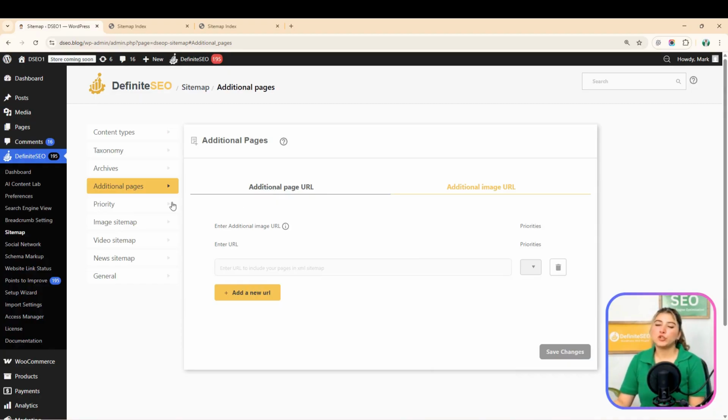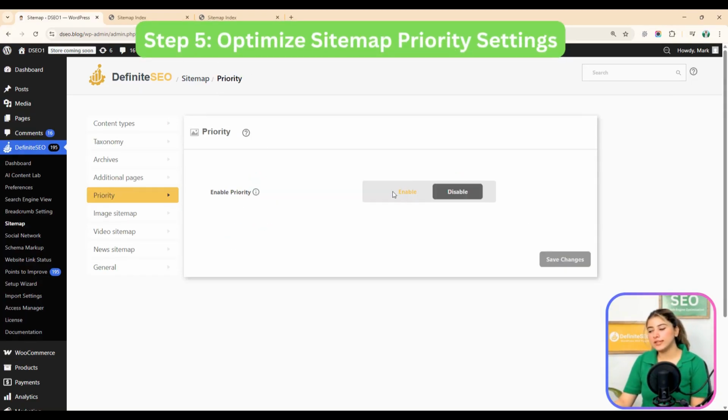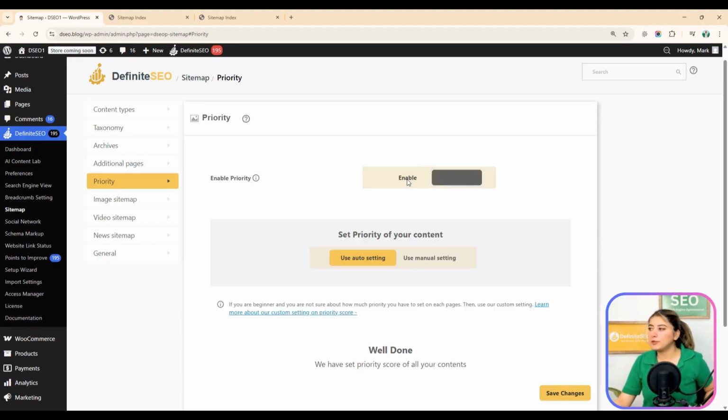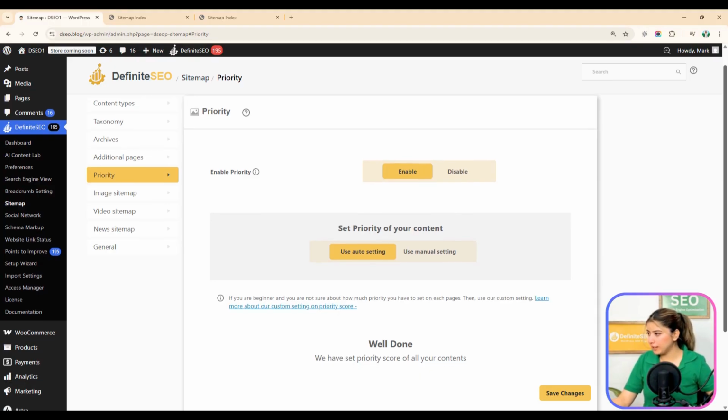Now the fifth option to optimize for the sitemap is priority settings. So DefiniteSEO offers an option to assign priority values to the different content types, helping the search engines know the important pages of your website, like which one is more important and which one is not. Currently the search engines often disregard the priority tag, and because of it DefiniteSEO disables it by default. But if you want to customize the priority settings, there are two options here. First, you need to enable the priority settings. I'm going to enable them.